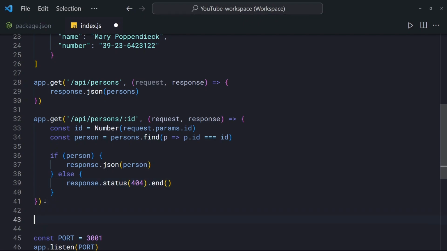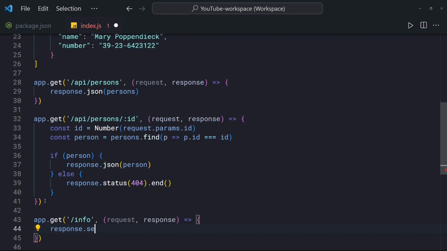We're also going to add one more functionality, which is going to display the number of persons stored in our collection. So we're going to have another get function, and we're going to call the address /info. Whenever our client sends a request to /info, we're going to run this function. We are simply going to respond with the send function, and we're going to have a formatted string that says phone book contains, and we're going to substitute in persons.length, which is going to be the length of our collection, and we're going to say persons. So now we can save our file and head to the browser.